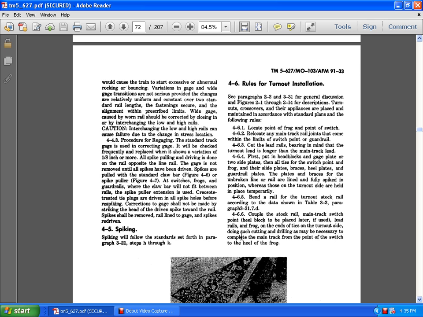4.6.1 Locate the point of the frog and the point of the switch. 4.6.2 Relocate any main track joints that come within the limits of the switch point or the guardrail. 4.6.3 Check the lead to the bearing of the lead of the turnout, lead no longer than the main track lead. 4.6.4 First put in the head blocks, the gauge. The plate is a two-sided plate.